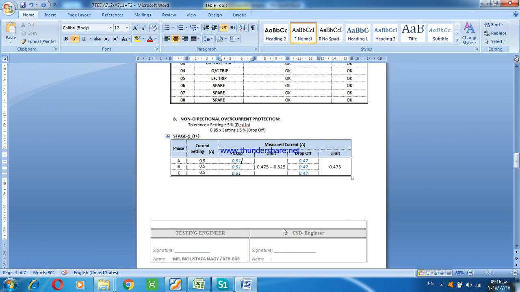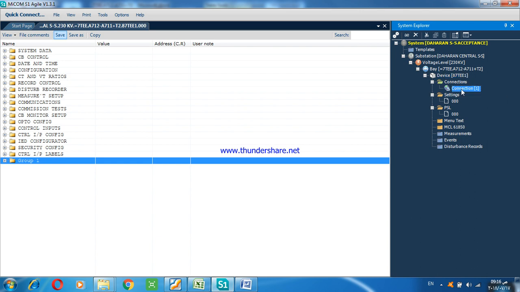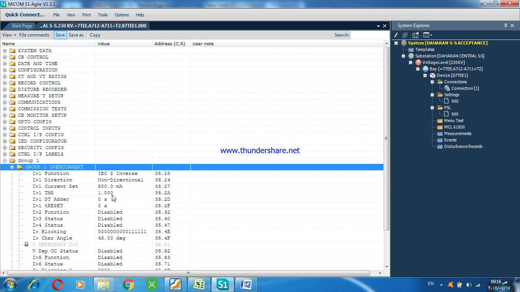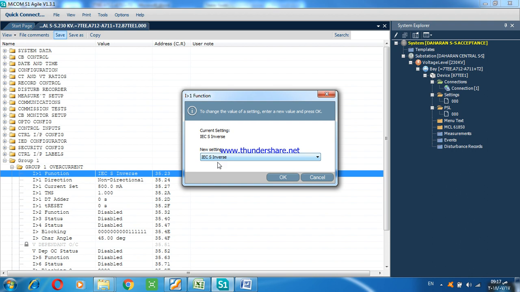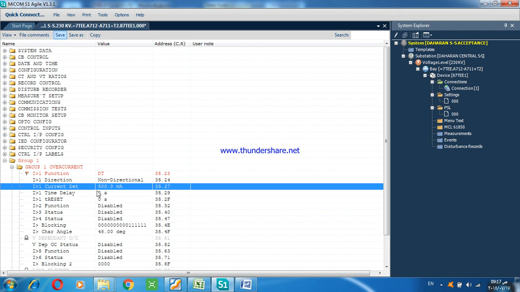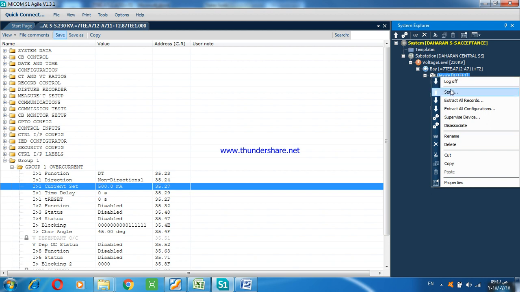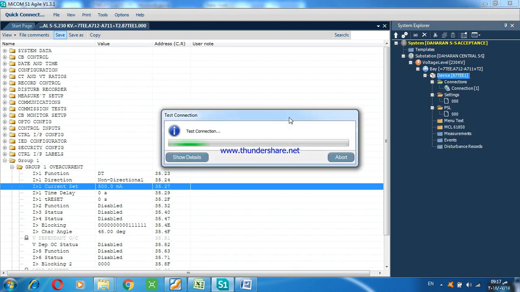Okay, we will do one thing because this one is long inverse, standard inverse, and it takes some time to pick up. So we will take the pickup and drop off first. We will make it definite time and zero current. Again the same, time is zero. We will take pickup and drop off, then we have to make this inverse and reverse.